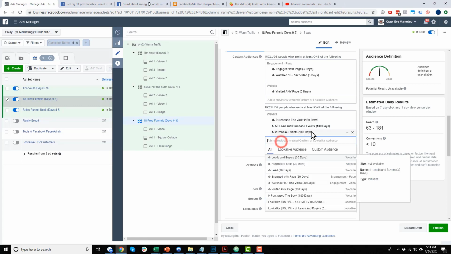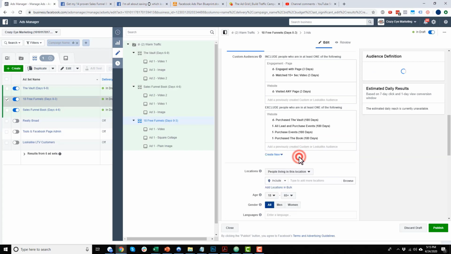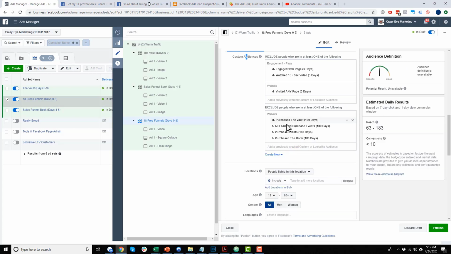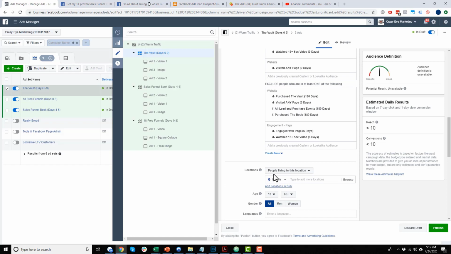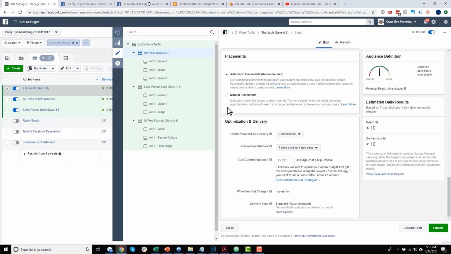Okay, so let me throw in the sales funnel book too, just in case, double tap everything. 180 days purchase the book, 180 days. Okay, cool. So all those people should now be excluded properly. So let me just double check again real quick. So 6 days, 6 days, 6 days, exclude the 3 days. All right, and then exclude anybody that's bought anything or already opted in for something, right? Okay, good. Double check it again real quick. 9 days, 9 days, 9 days, 6 days, 6 days, 6 days, and then 180 days, 180 days, 180 days. Okay, awesome. And then all this other stuff is wide open and very cool.